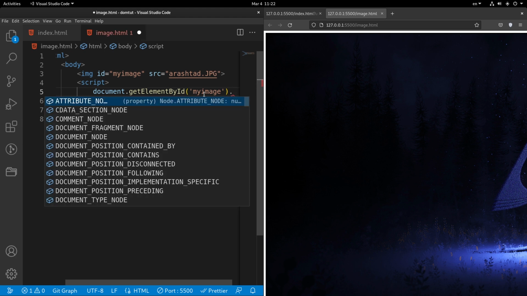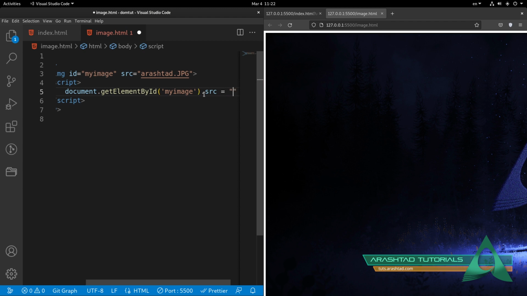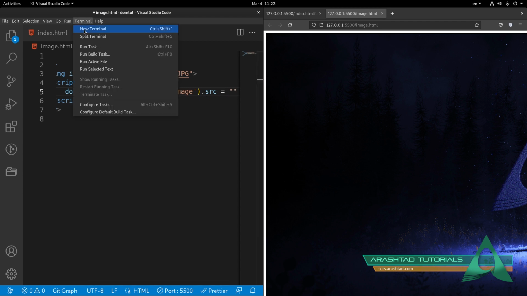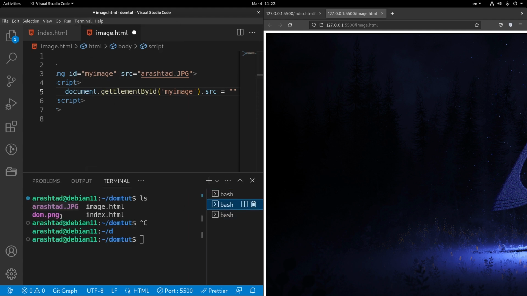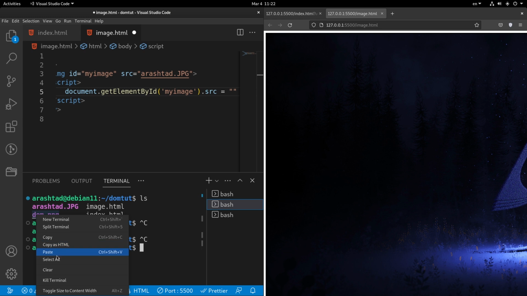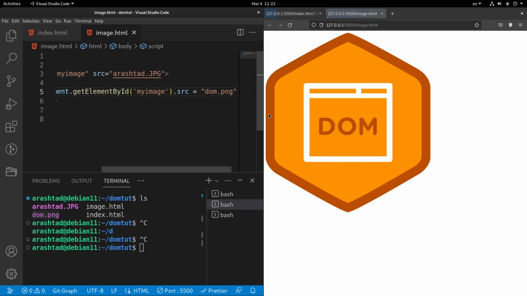And then here, instead of .innerHTML, we can write src for the source of the image file. Let me open the terminal another time. So we had dom.png, that's inside of my directory. I need to right click and then copy and paste it right over here. Now that I've done this, I'm going to save this, and as you can see, the DOM logo will appear here on the browser page.